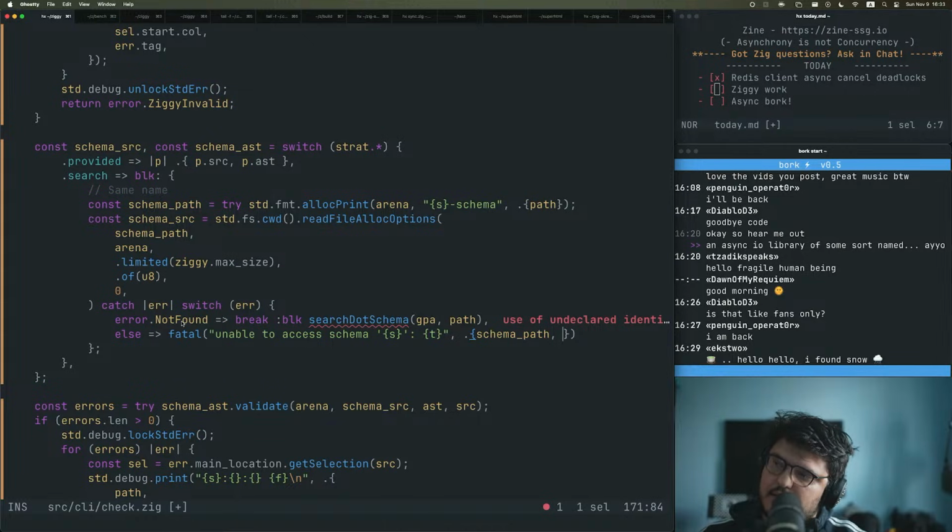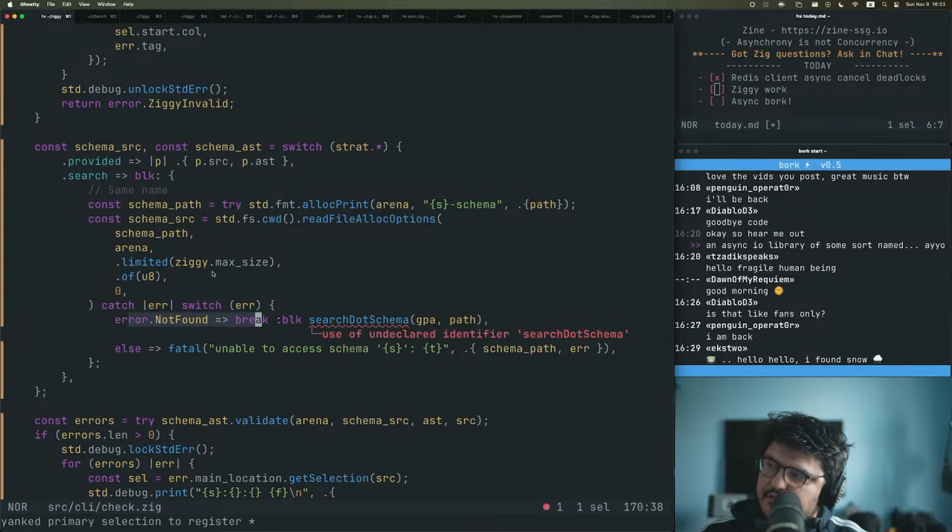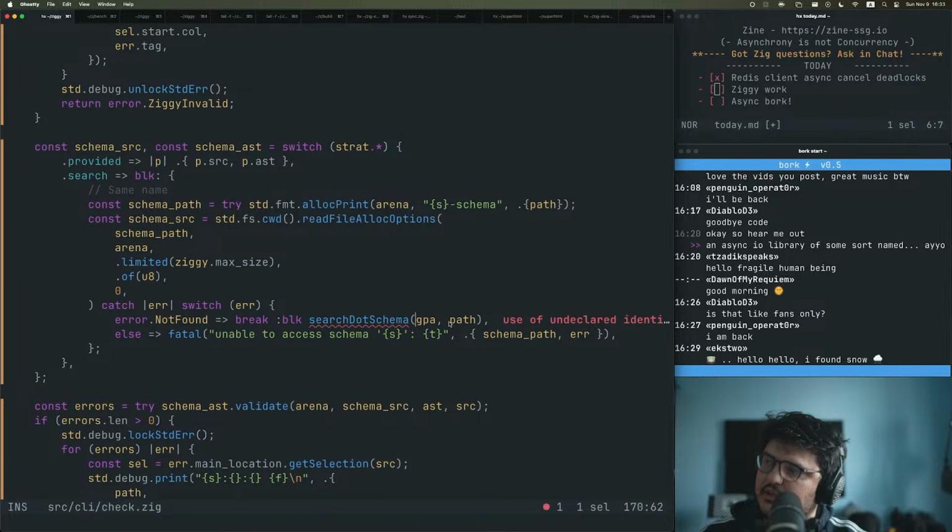Schema path. Error. There we go. Oh, this is delightful. So far, this is turning delightful. Like any weird access error is a fatal error. If it's not found, then we try to search for it, and that's what we return. So search.schema will have its own logic. It's also going to need strategy. So GPA strategy.